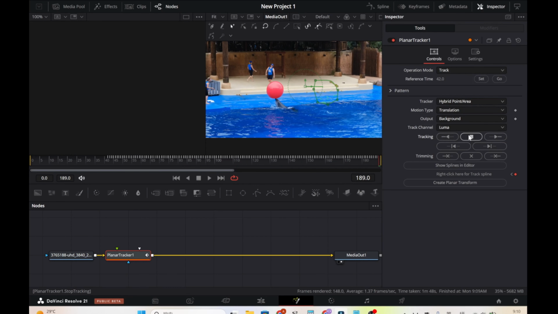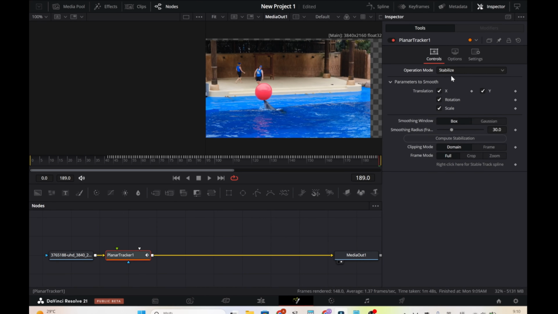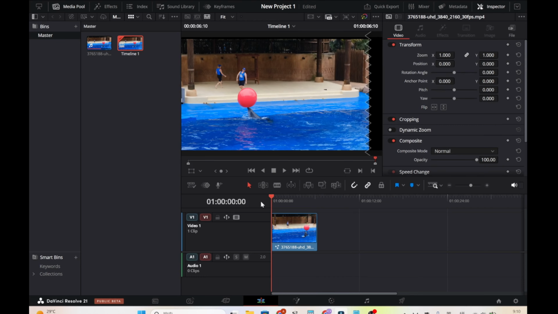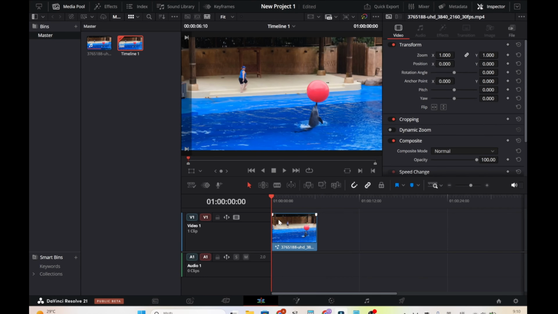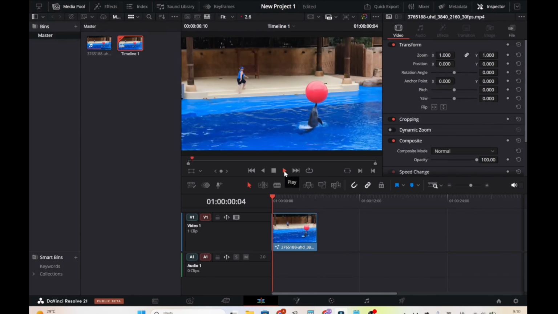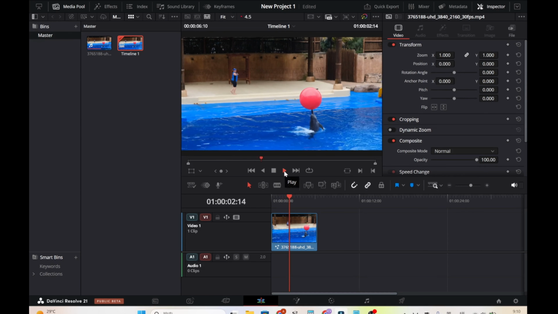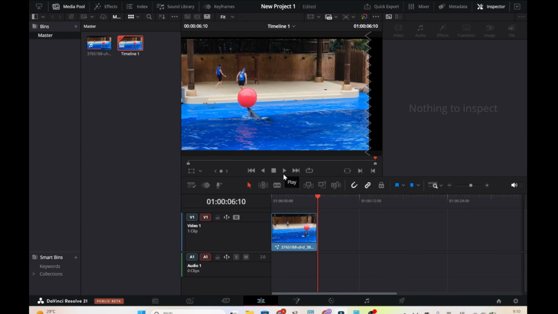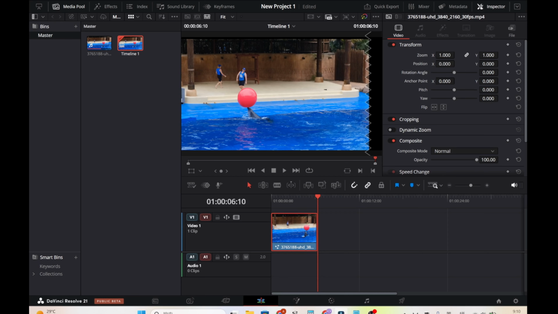Once tracking finishes, change the operation mode to Stabilize. Open the Edit section, and you will see black empty space around the video. To remove it, adjust the position and zoom level so the tracked object is centered.